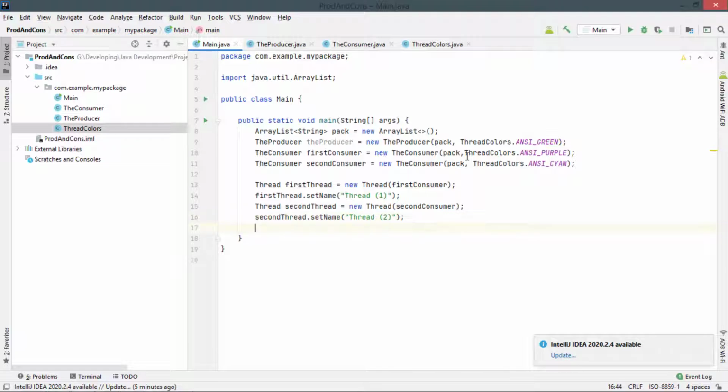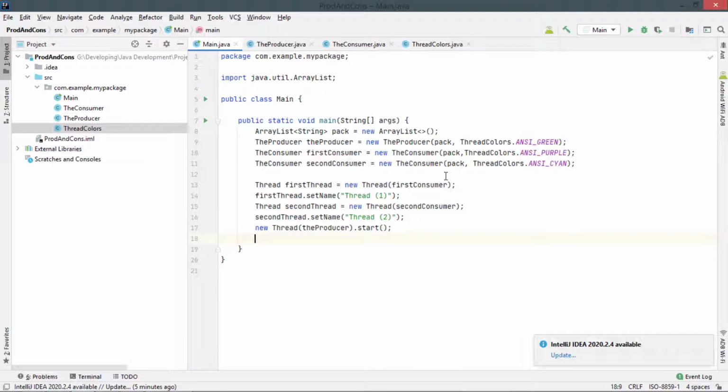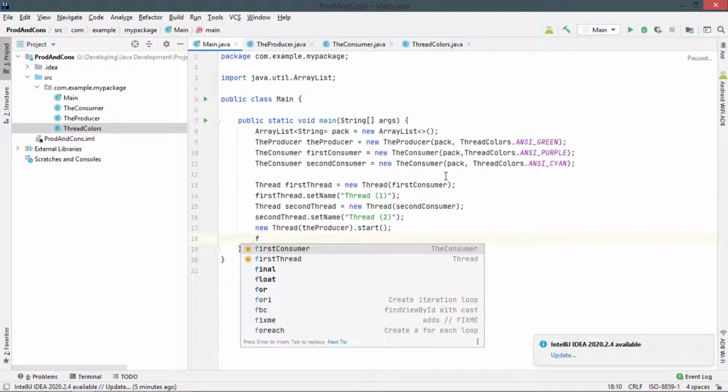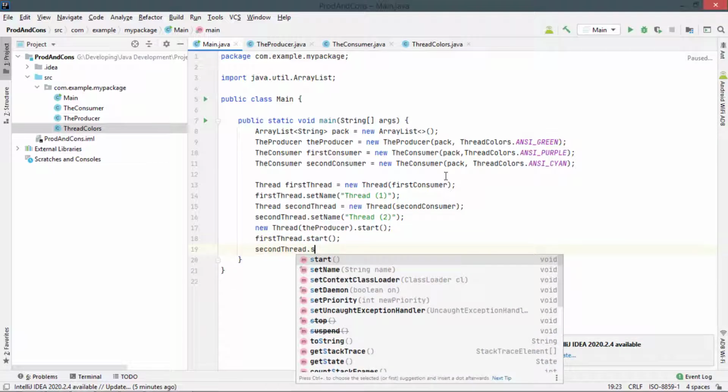Okay, let's start the production using this, let's pass the production, start. Thread 1, this is the thread 1 or the first thread. Let's start the second thread, also start.